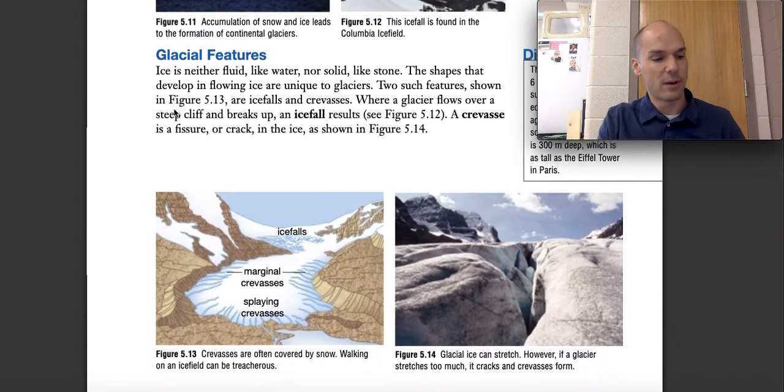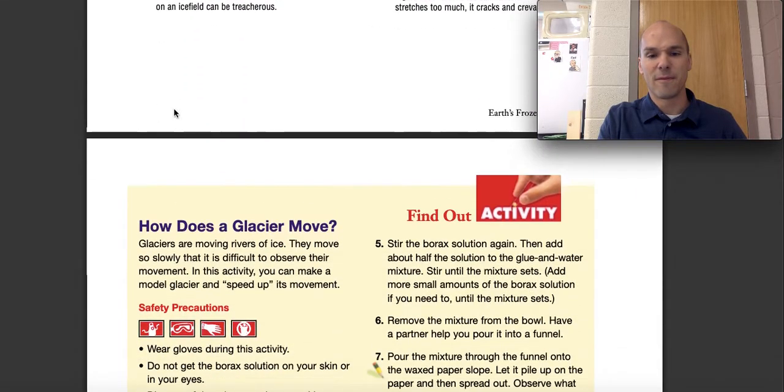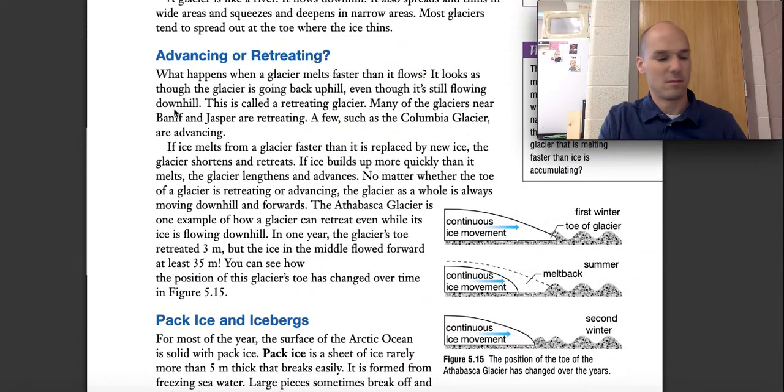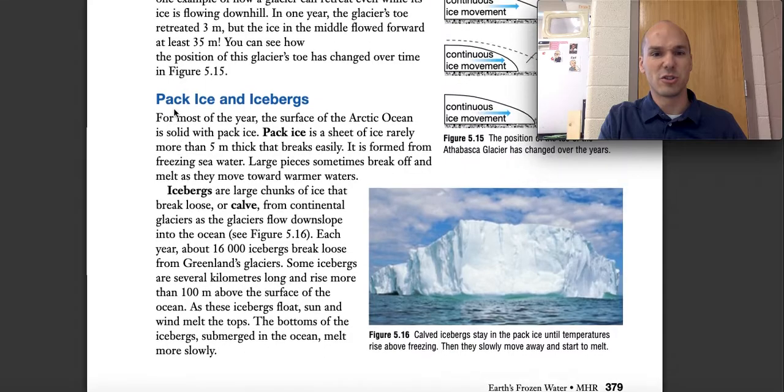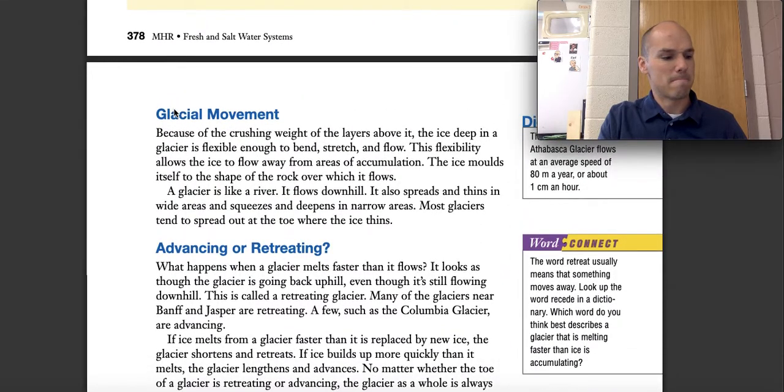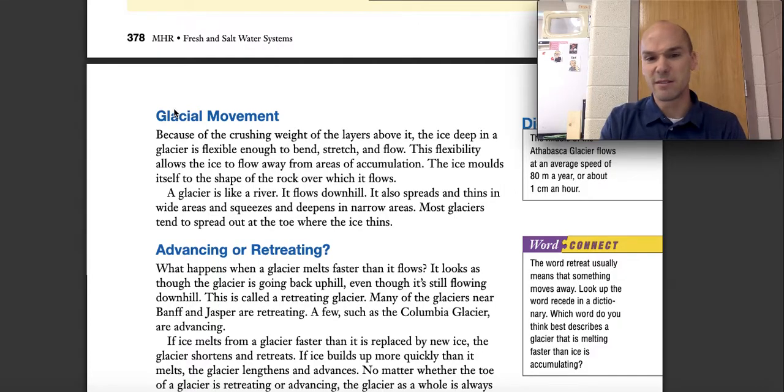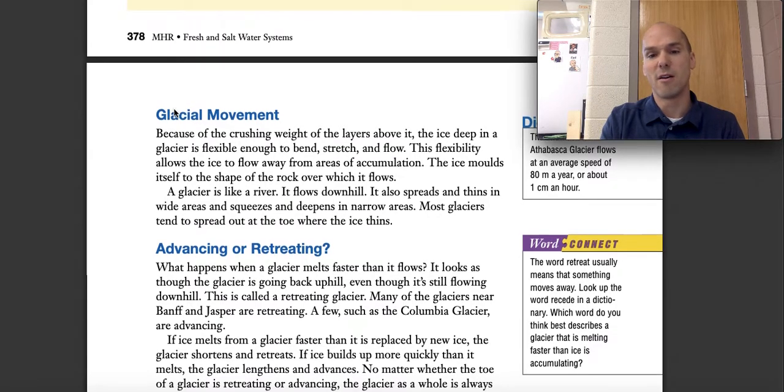Let's go to page 379 now. Skip ahead. And we're going to talk about glacial movement. Because of the crushing weight of the layers above it, the ice deep in a glacier is flexible enough to bend, stretch, and flow. This flexibility allows the ice to flow away from areas of accumulation. The ice molds itself to the shape of the rock over which it flows. A glacier is like a river. It flows downhill. It also spreads and thins in wide areas and squeezes and deepens in narrow areas.